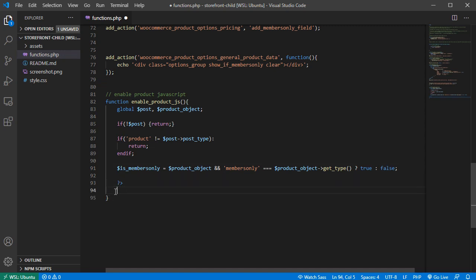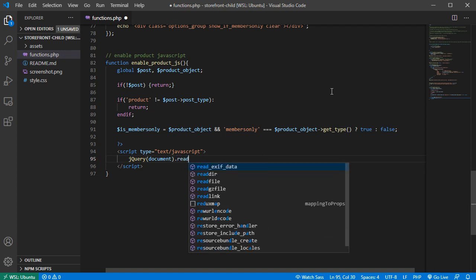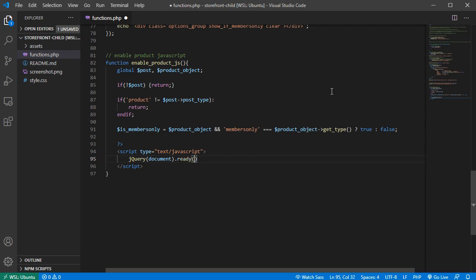Okay, now I have this stuff here. I'm actually gonna close this tag because I want to add some JavaScript stuff here. So I'm gonna have a script tag, and the script tag, I'm gonna have a type, and the type is text/javascript. Okay, and here I'm gonna use jQuery document ready. So this is gonna fire only whenever the page is fully loaded and ready.